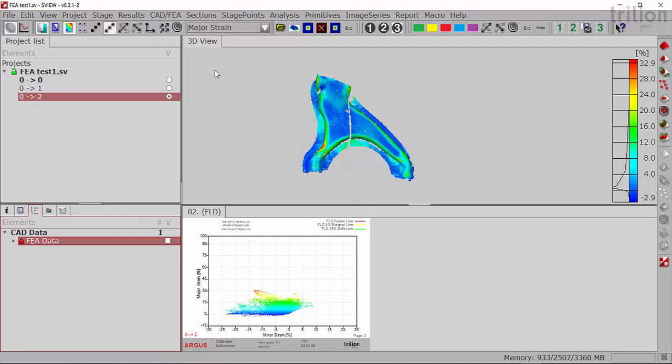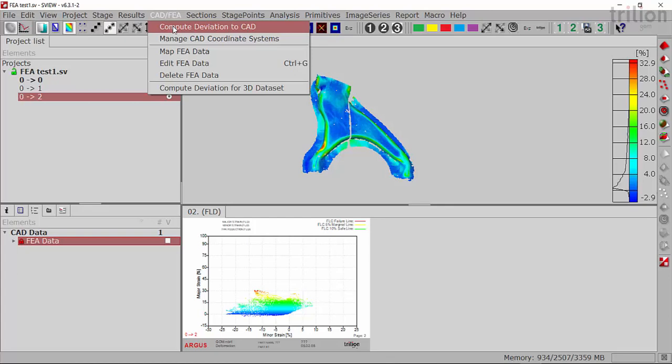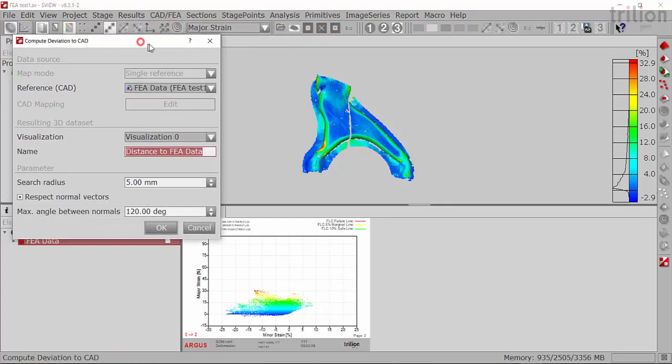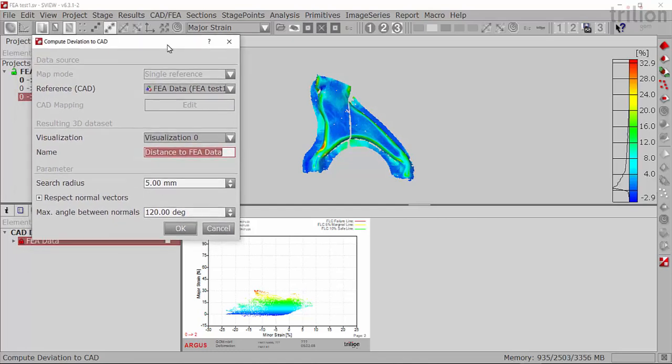So let's get into it. We're going to go up to the top here under CAD FEA, and we're going to do a compute deviation to CAD. This is going to be a straight dimensional difference between the two mesh bodies as it compares to the alignment that you've created. You'll notice that the system automatically picks the reference CAD, which is great, and it's going to automatically give it a name, distance to FEA data.